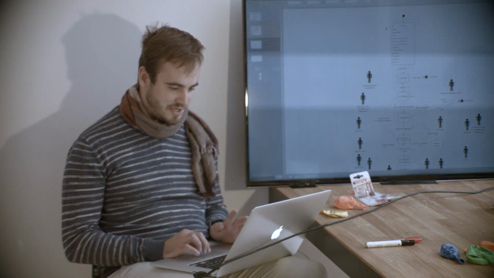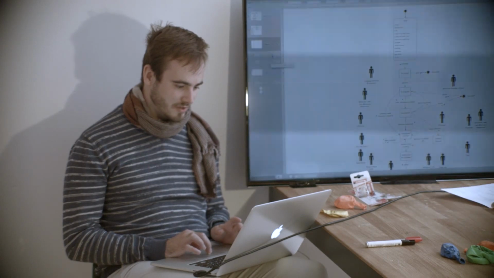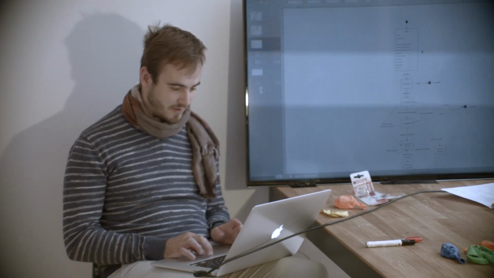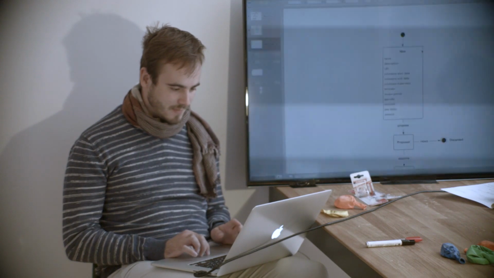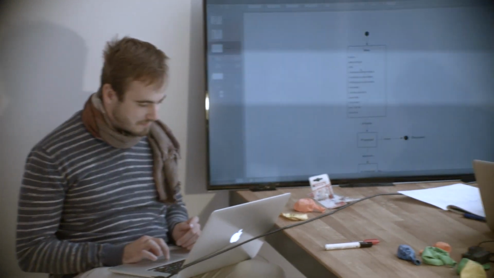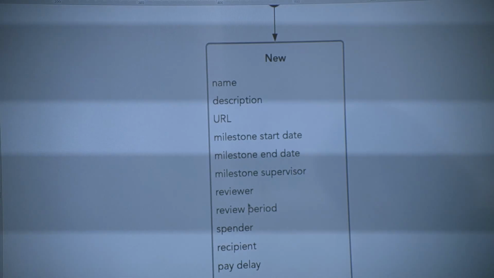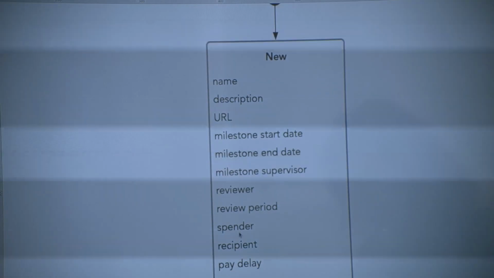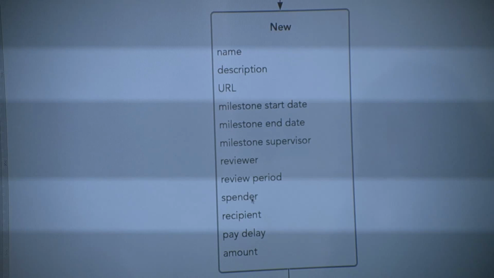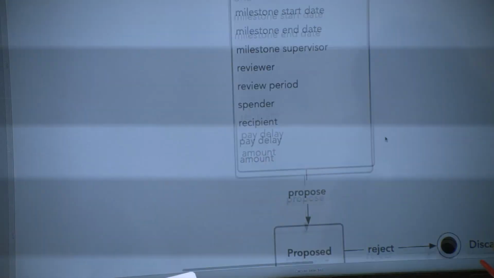I've also, ages ago, done the status of the milestone, and I'm not sure if it changed. I don't think it did. You start with a new milestone, which has at minimum a name, description, when it starts and ends, the reviewer, the review period, who's receiving the money, and the amount, basically.